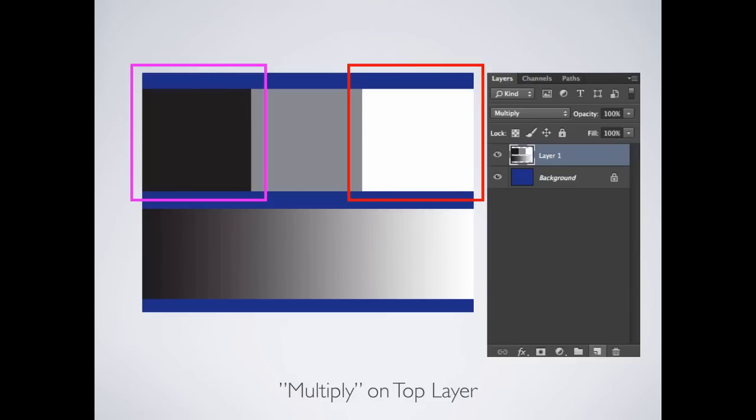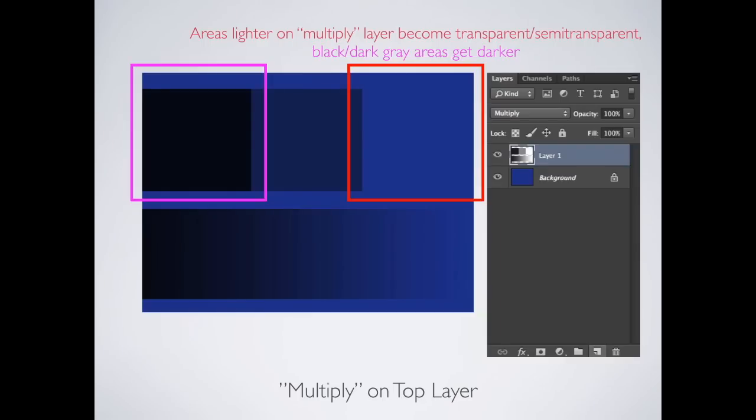Okay? What happens here, and this is where it takes a little bit of thinking: if we apply a multiply layer, areas that are lighter on the multiply layer become transparent. Areas that are darker on the multiply layer become darker. So in this case, the white is going to become entirely transparent, the gray is going to become semi-transparent, and the black is going to become black. So let's look at it when it happens. So we apply the multiply layer, and we get completely transparent where it's white. We get semi-transparent, you can see some of the blue coming through in that gray, and we get black.